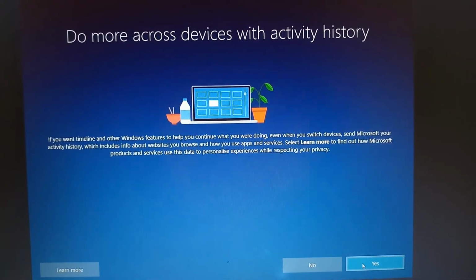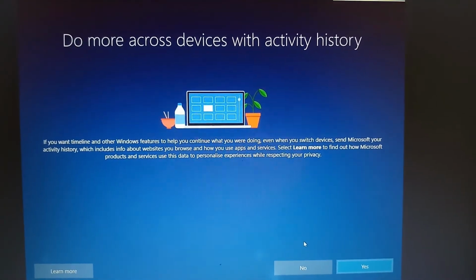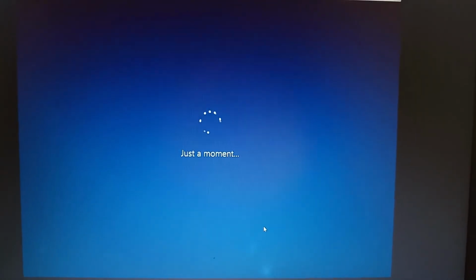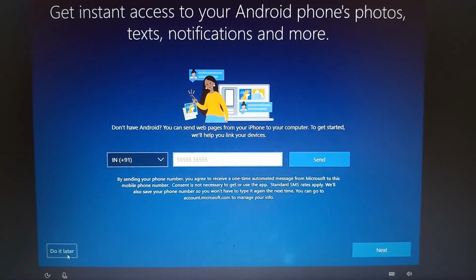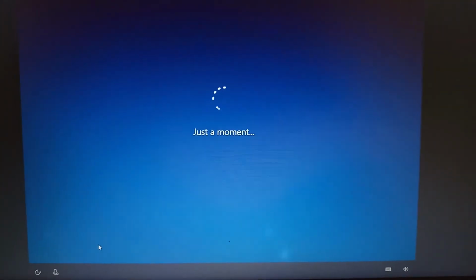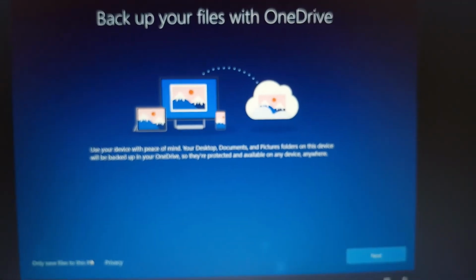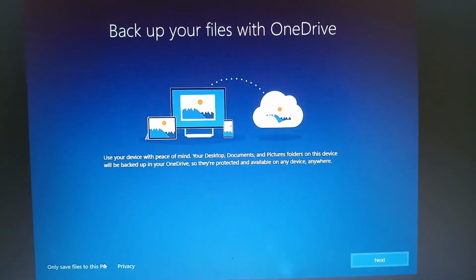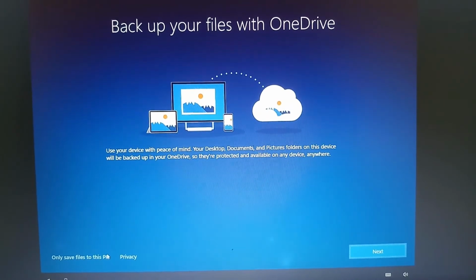This is activity history. I don't need this. If you need it, you press yes. I'm also pressing yes. This is for accessing your mobile phone, not for notifications. I don't need it. This is OneDrive. OneDrive will help you to save your files like Google Drive. If you need it, you need to sign in.